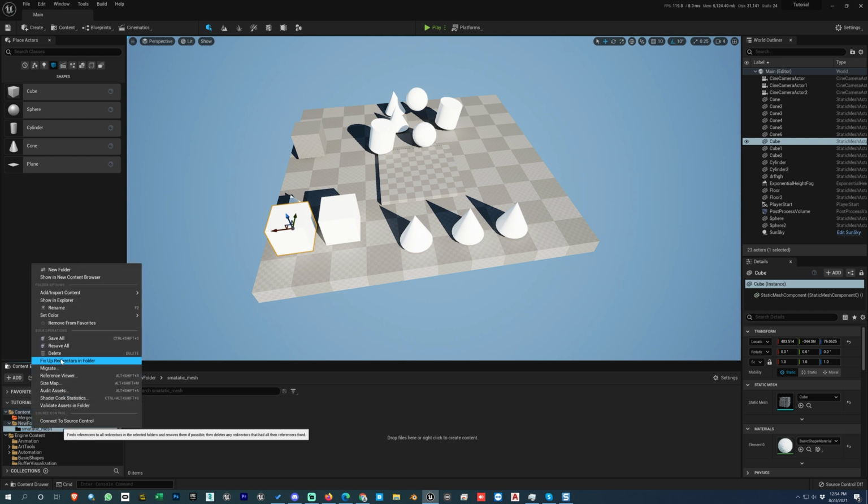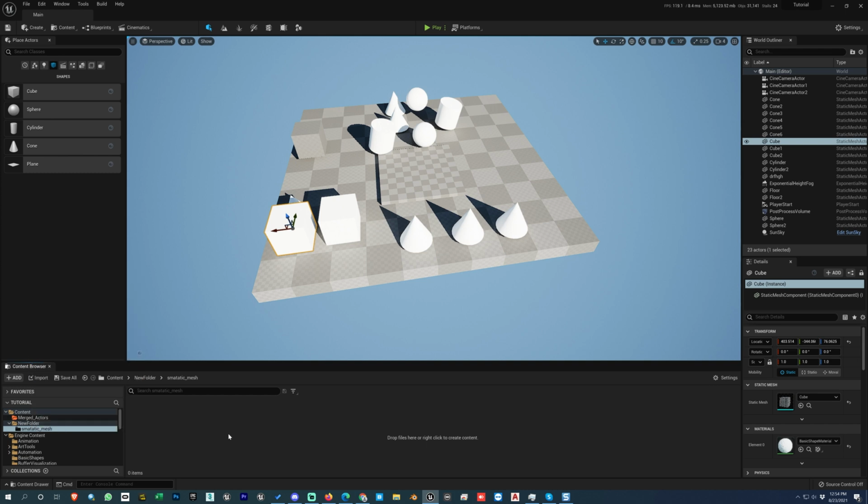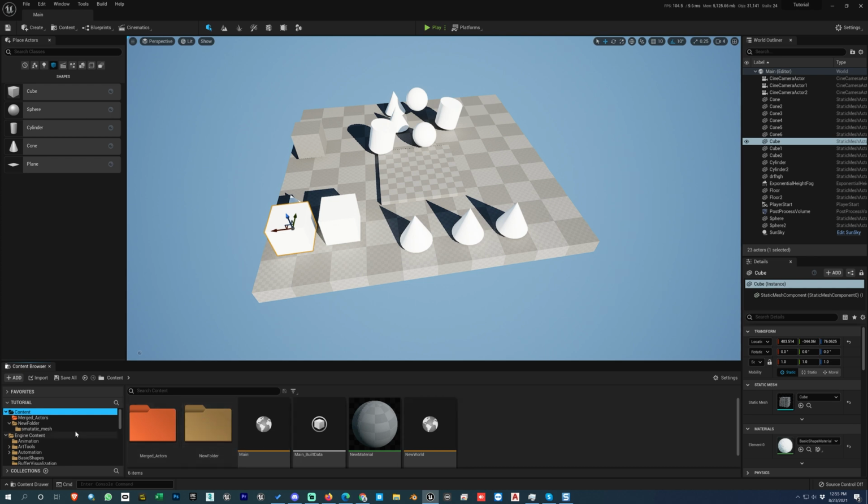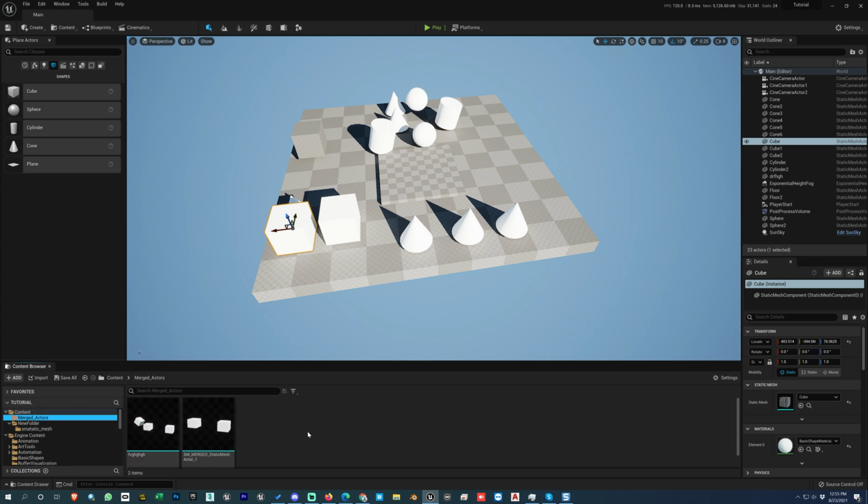Fix up redirectors. So let's understand this. What this does is, suppose there was a folder inside this merge actor, or there was a material, texture, or something like FBX that was inside this folder, and I have now deleted it. But a reference point will still be there in Unreal Engine, and Unreal Engine will know that there was something that has been deleted. Those are called dependencies or redirectors.